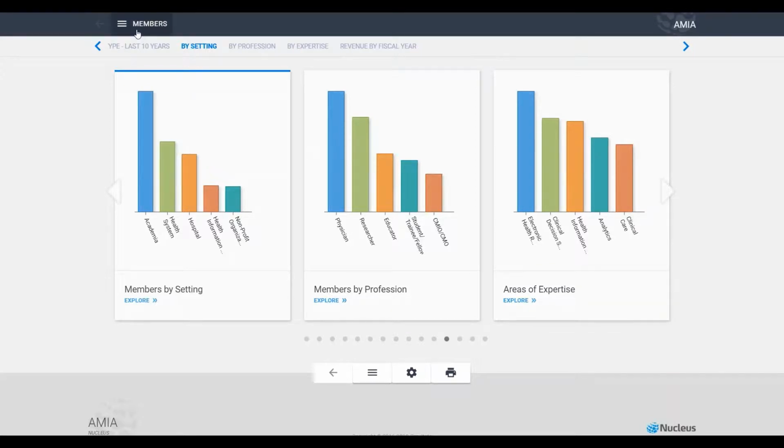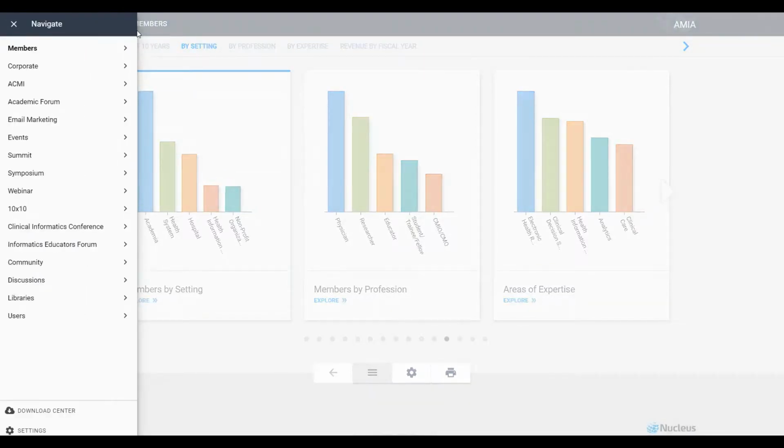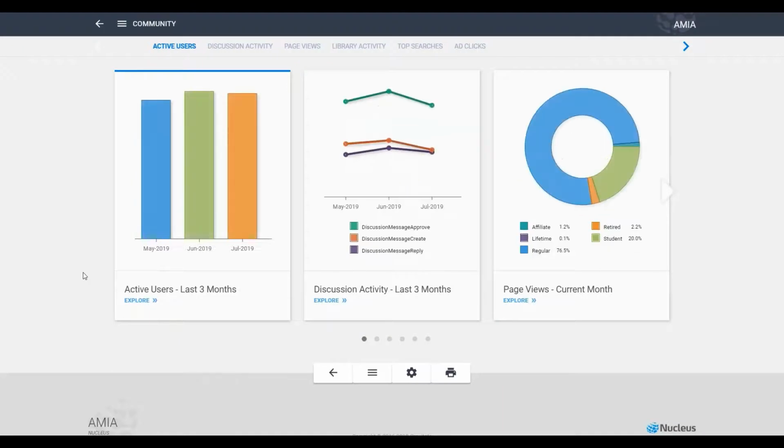Now, because Nucleus brings in data from different systems, one thing that this organization was able to do is take a look at the information that's being brought into Higher Logic and use that to help them address members in 0 to 4 years of tenure. If I go into my community carousel, which is over here on the left-hand side of the screen, I can see my discussion activity that's been happening over the last 3 months.